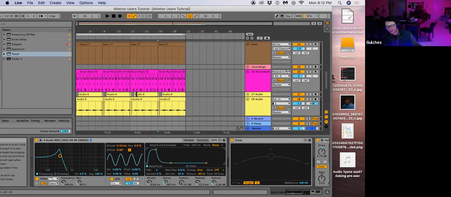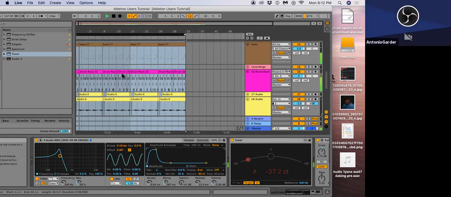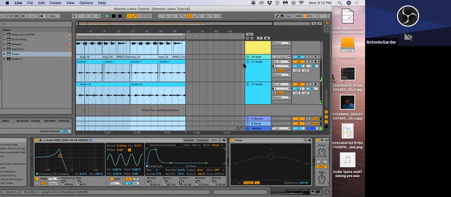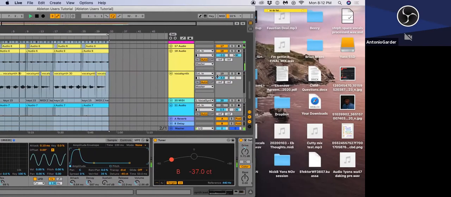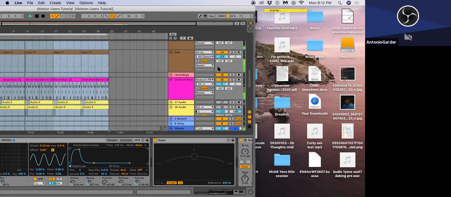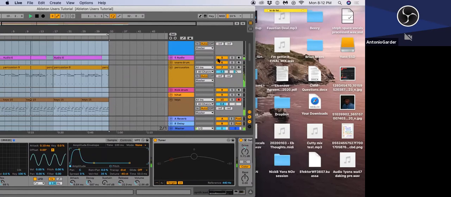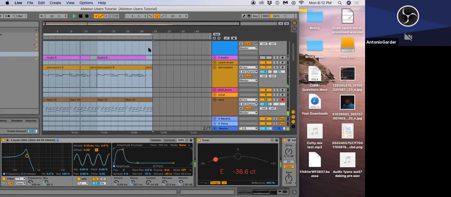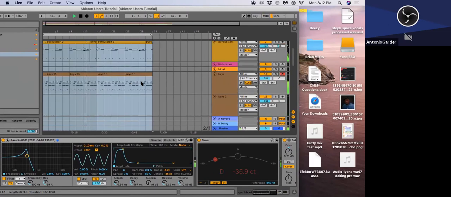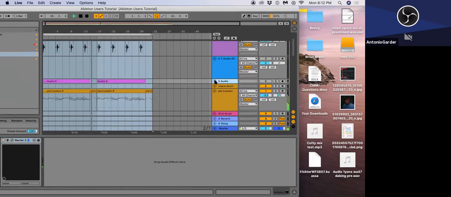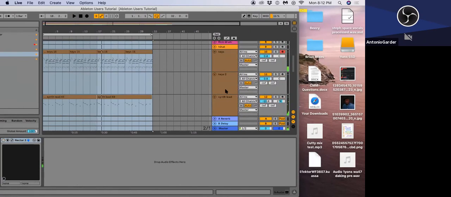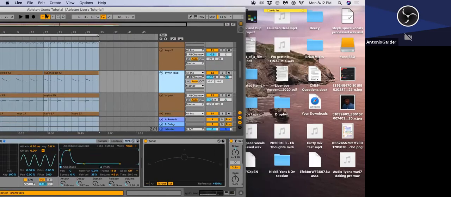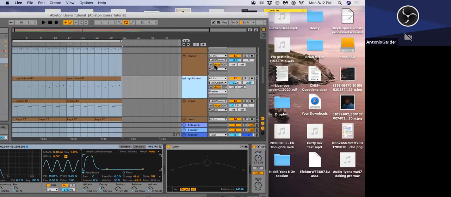I've heard the beat, but could I hear it again so I can watch it? The synth changed here because I messed around with it, so it's a little out of tune right now.